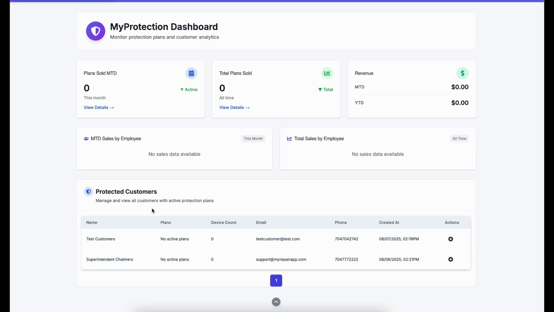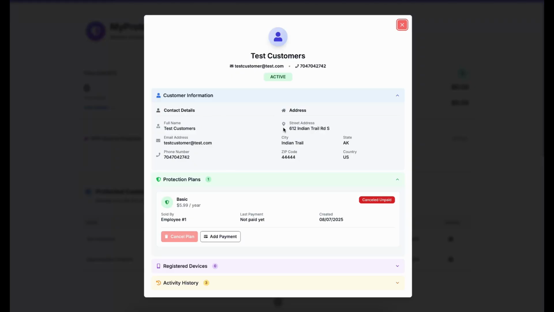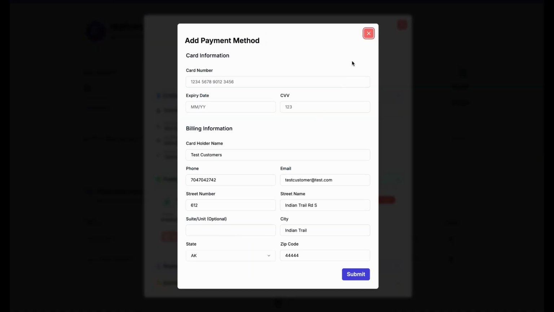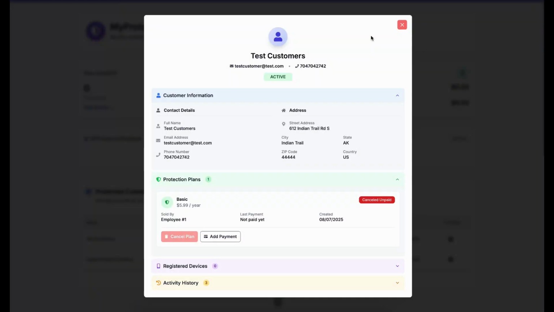You'll see the name, any plans they have active or not, devices on their plans, etc., contact info, and all that. Right here, you'll see this plus sign, select actions, and this will tell you the customer's address, any plans that they bought or canceled. And what's really neat here is right here you can add a payment. So if you need to change the payment for a customer, their card expired or whatnot, you can do that here. You don't have to contact customer support.